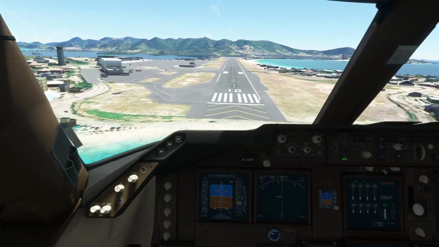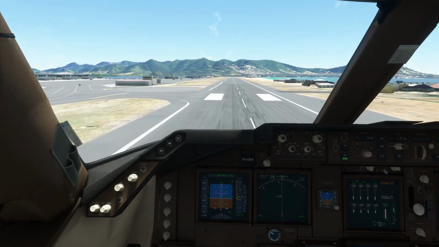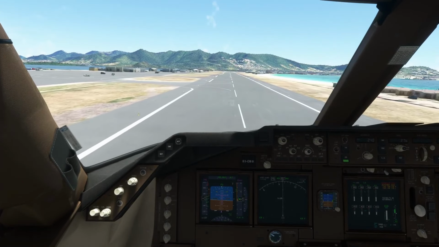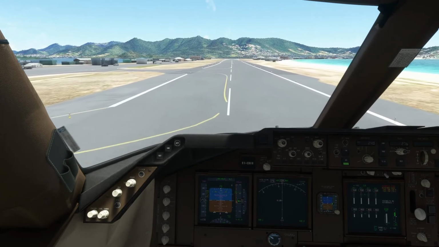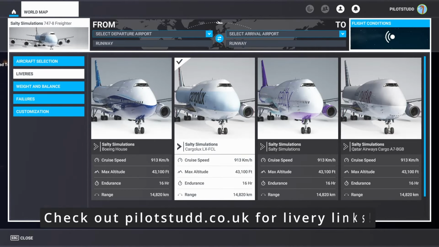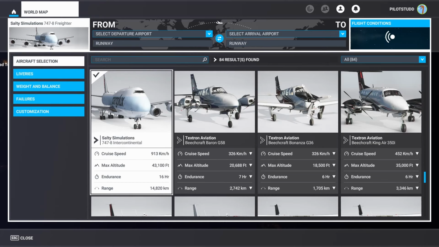Okay, so the main update I guess for this release, which is 0.5.0, is that it's been hard forked. For those of you who don't know what that means, it basically means that it's been split away from the default 747 into its own package. As you can see here on Microsoft Flight Sim, if I go to select my aircraft, you can see this is just the SaltySimulations 747.